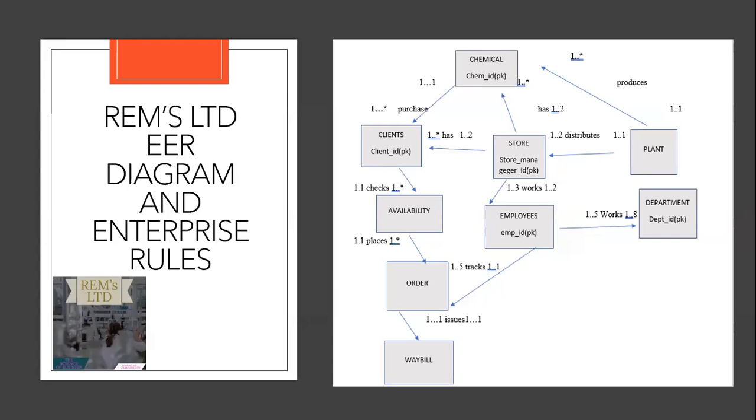Rem'S Limited ERD diagram and enterprise rules. A plant produces many chemicals. Chemicals are produced in one plant. A store has many chemicals. The chemicals can be found in two stores. A plant distributes chemicals to two stores. The two stores have one plant.